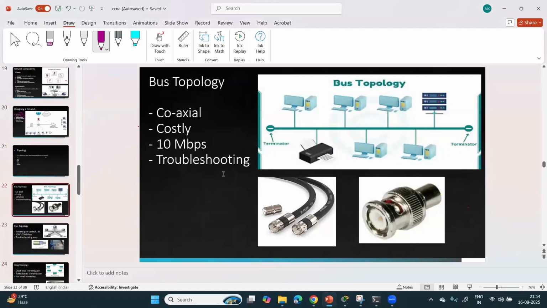All right. So this is a very legacy technology you will not find anywhere. Okay. So if you see the bus topology, the design is here. There was a backbone cable. This is called a backbone cable. And this cable was a coaxial cable.